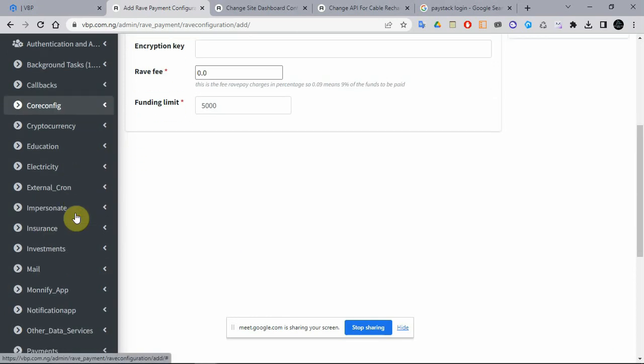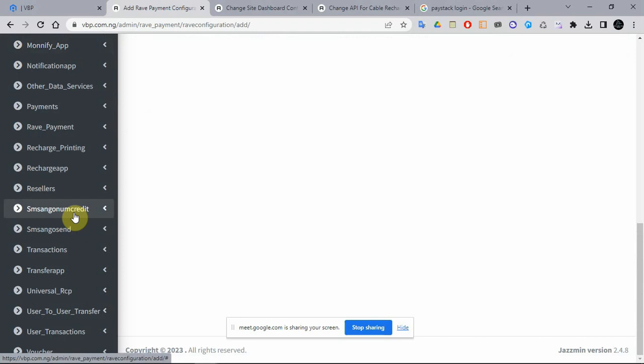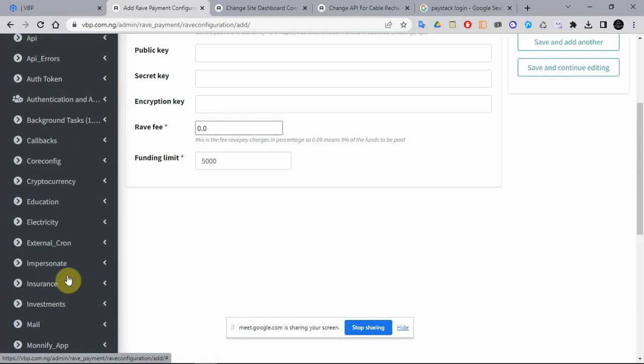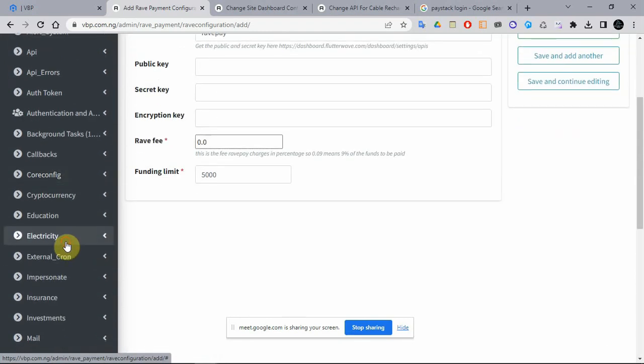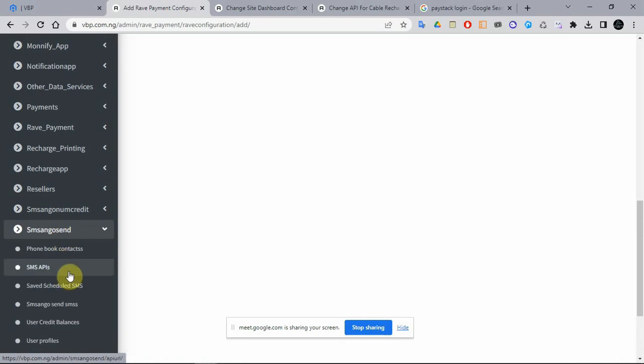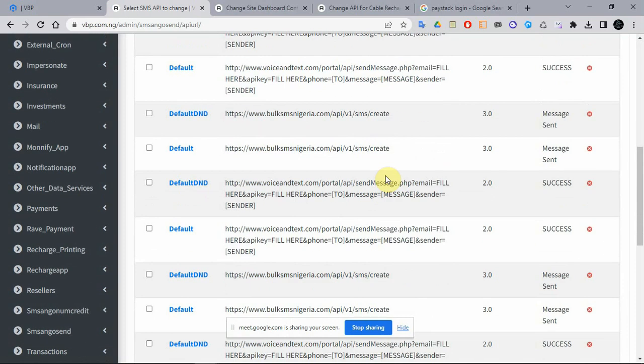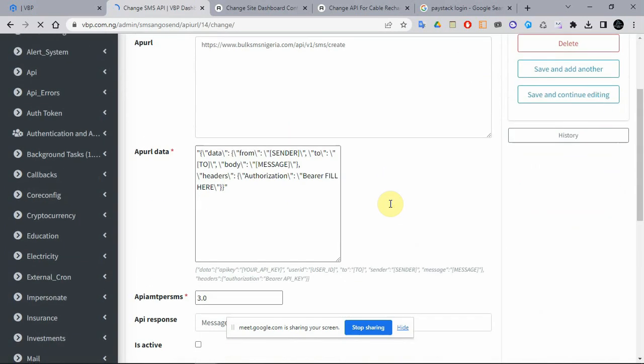So then the other part that you would interact with is the SMS. If you want to use SMS, we have APIs pre-configured that we can just leverage and use. A lot of APIs. So all you need to do is just fill what you need to fill there, and the rest will just work.